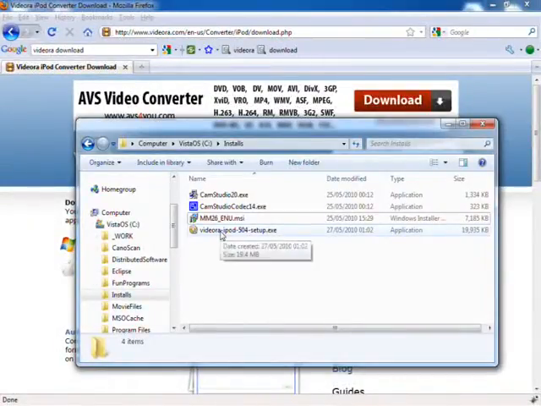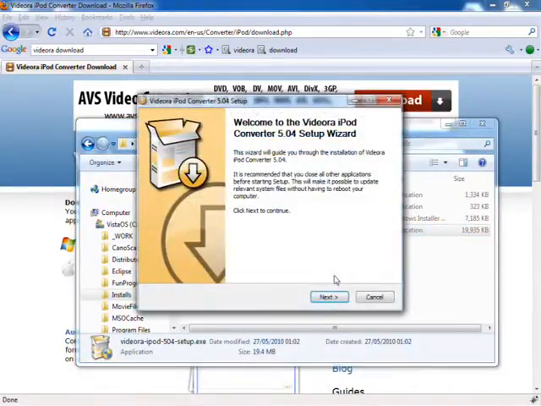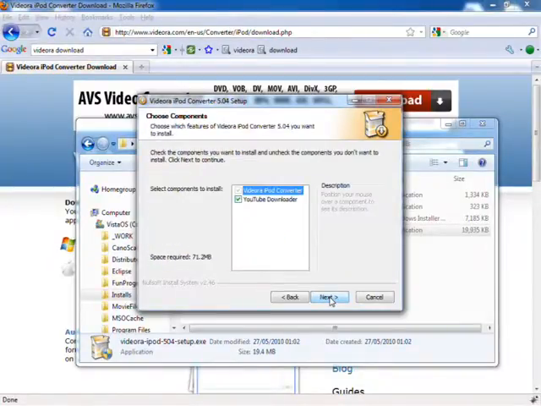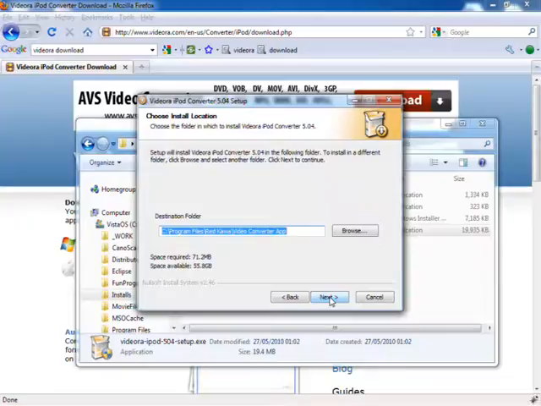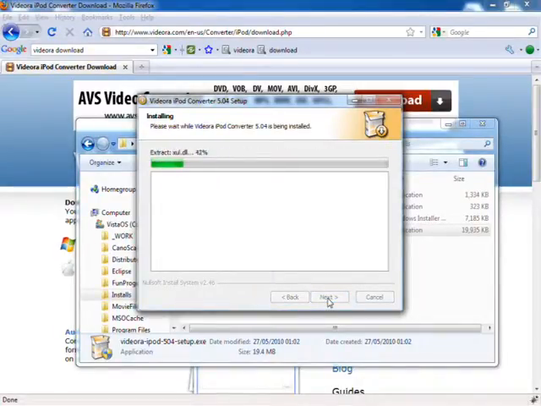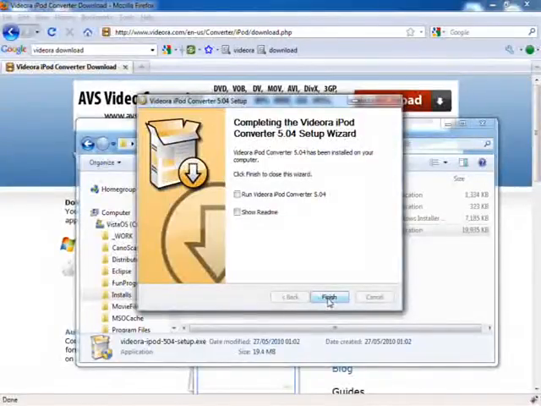There it is. We want to now install that, so we double click. We continue to make our way through the wizard, agreeing to terms and conditions, sticking to default settings for simplicity, saving it in the default directory. Install. Now we can run Videora and finish with the wizard.